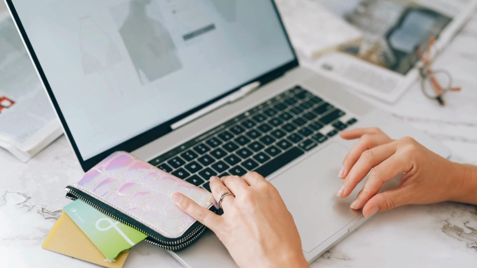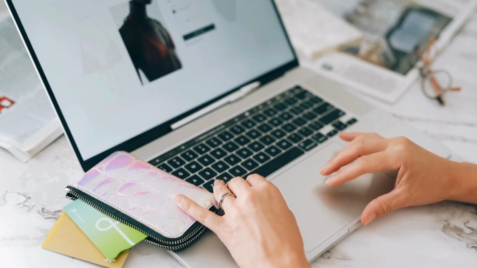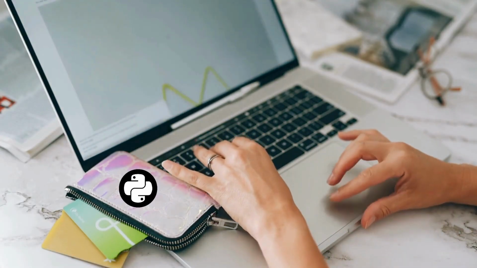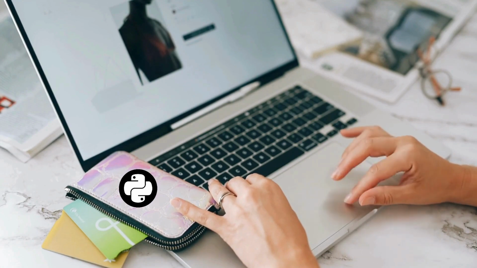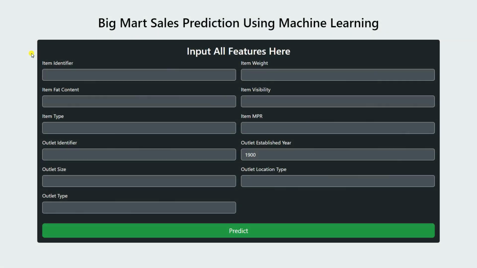In this video, I am going to be discussing the Big Mart Sale Predictions using Python and machine learning. So let's have a look at the demo application first. That's our demo application, called the Big Mart Sale Predictions using machine learning, and how the interface actually looks like. You can give your input features and if you click this predict button, it will give you the predictions. So let's try to test it out here.